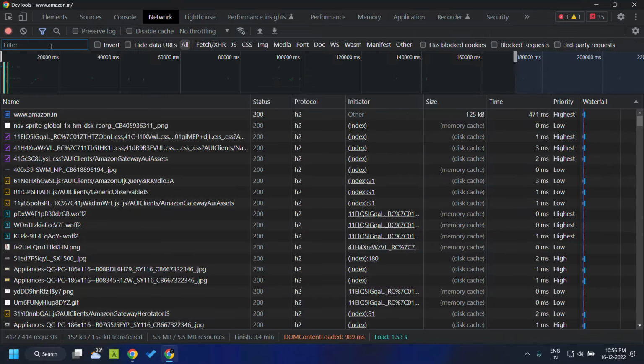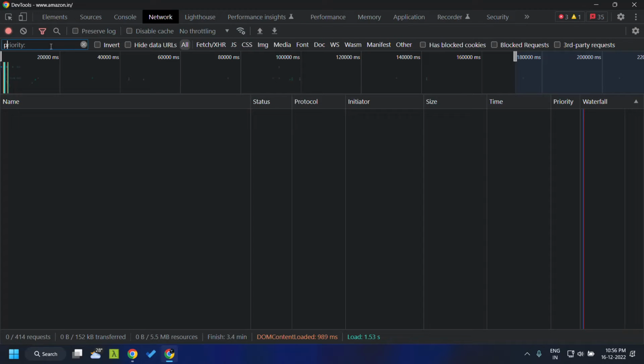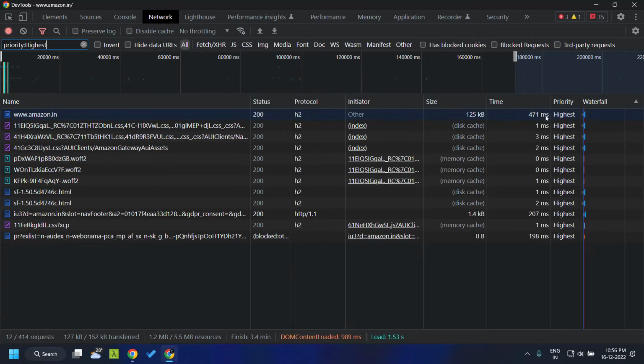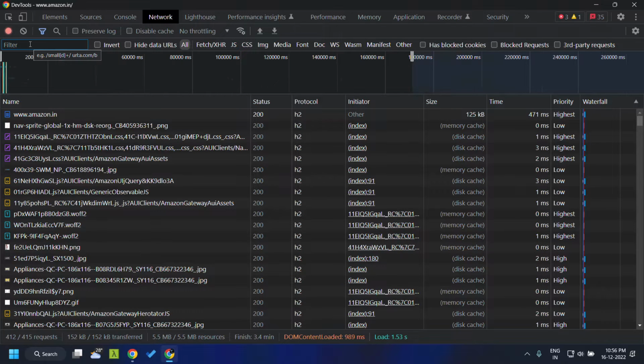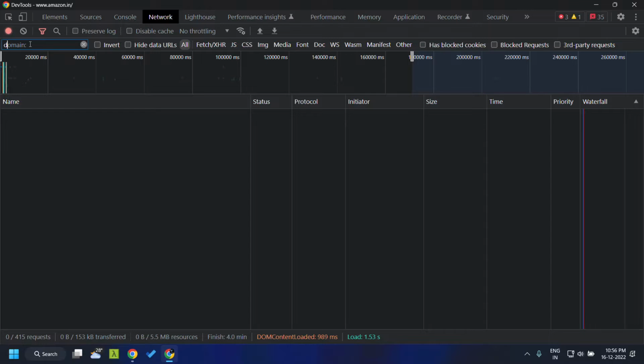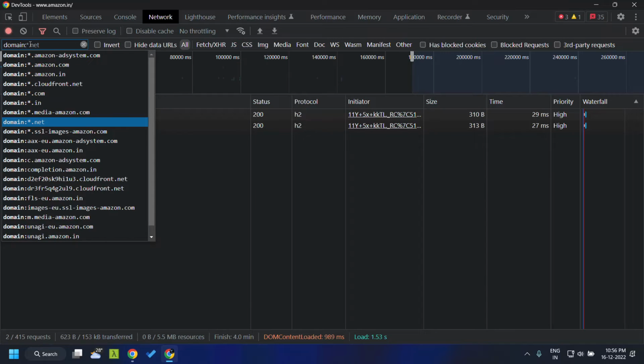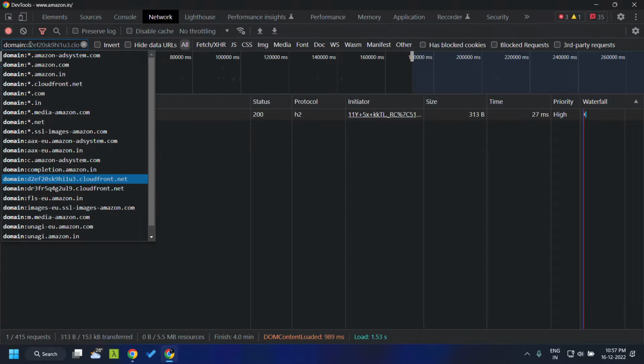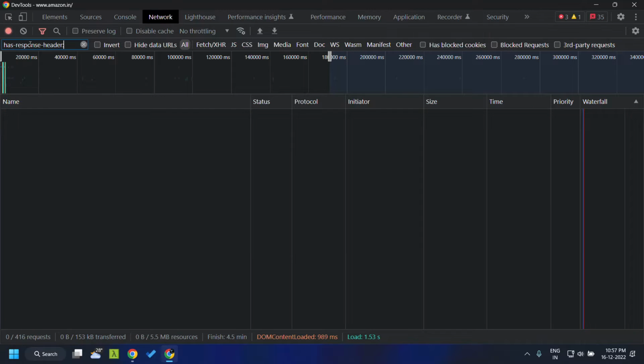Similarly, we have other options based on which we will be able to filter. One option is priority. Once you select that, you can see the different options available for priority. In case I click on highest, all the requests with the highest priority are filtered. Similarly, we have other useful options like domain. Based on the different domains from which the resources are downloaded, we will be able to filter them using the domain query. Another option is has-response-header.